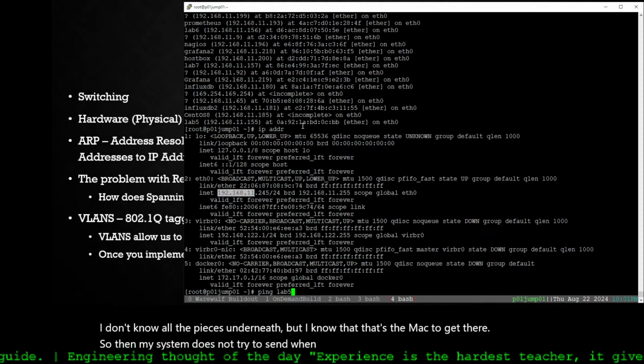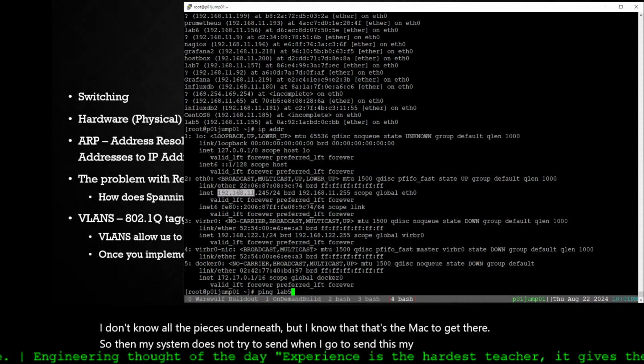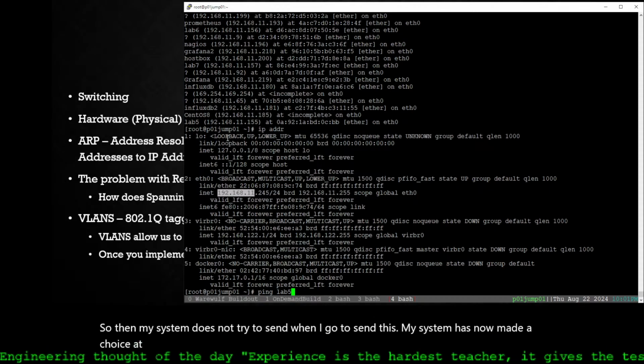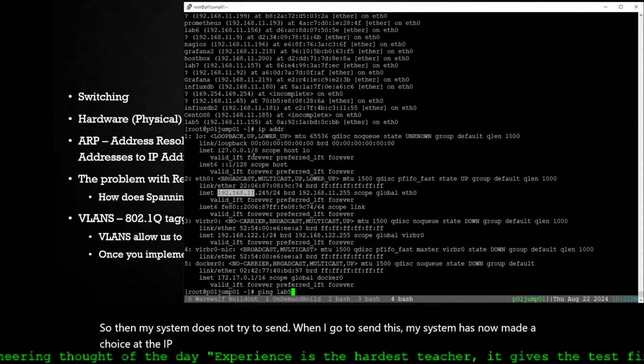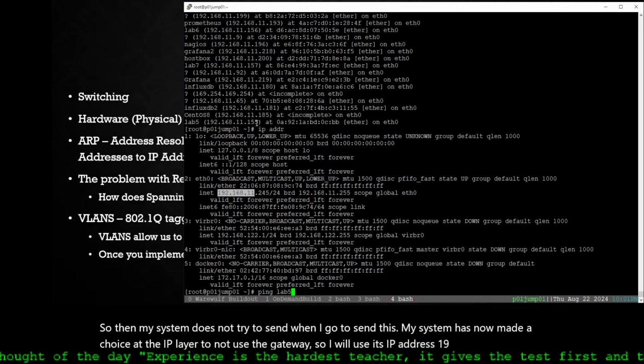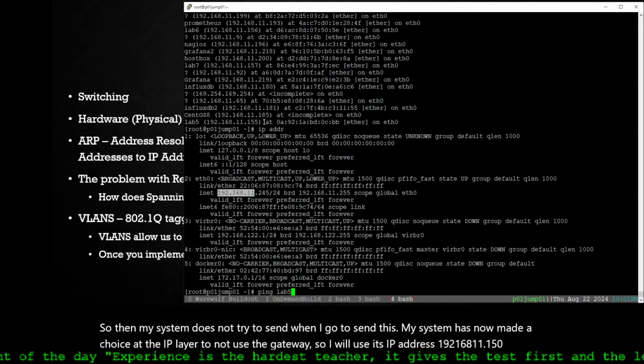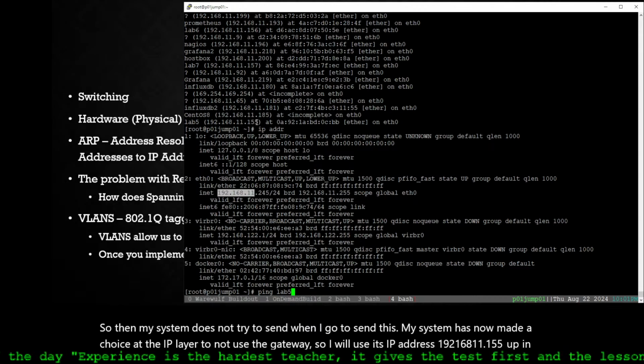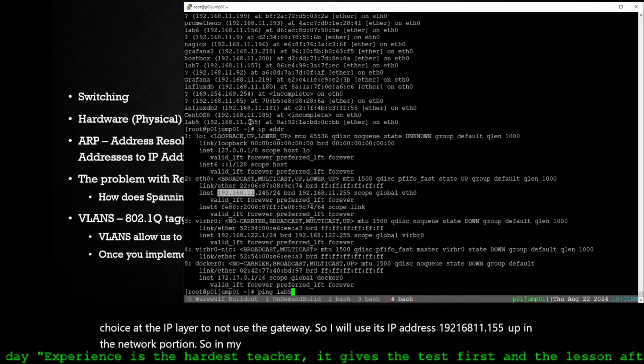When I go to send this, my system has now made a choice at the IP layer to not use the gateway. So I will use its IP address, 192.168.11.155, up in the network portion. So in my packet, I will use .155.